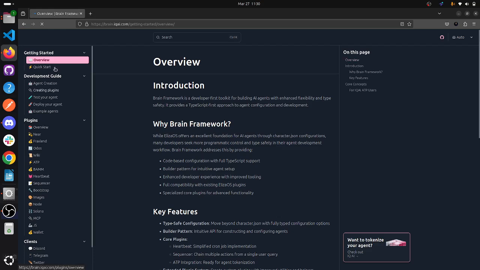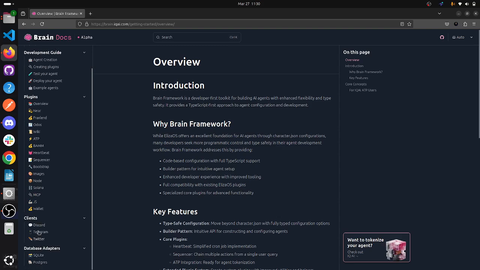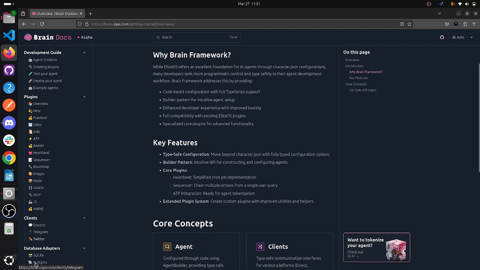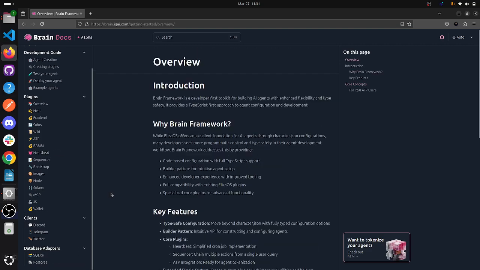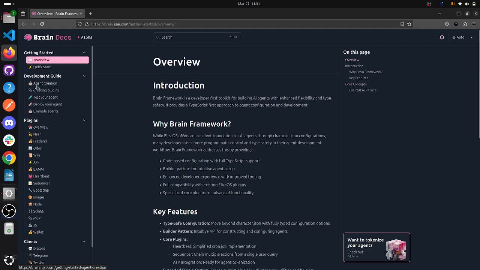So we have the overview here. We have several plugins that you can use to build your agents: NIF, Wexland, Odos, Wiki, ATP, so many actually. And we have clients. Clients allow you to communicate with Discord, Telegram, or Twitter, depending on the exact client you want to use. We have the database adapter for SQLite and Postgres, but we'll get back to that much later. So let's go to the quick start.